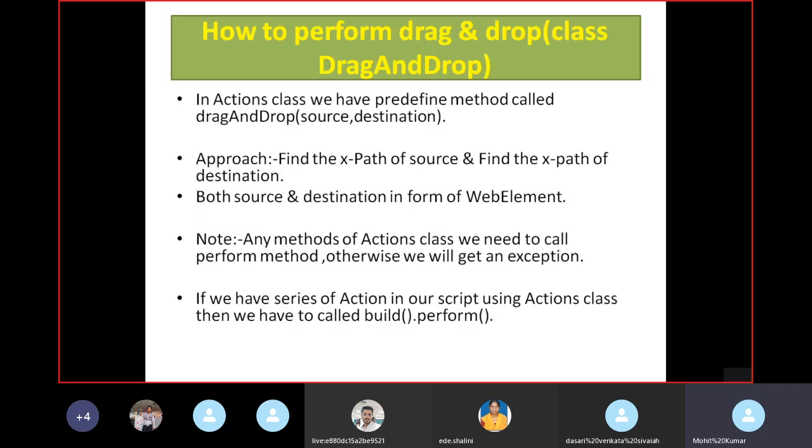Another question is how to perform a drag and drop operation. Drag and drop itself is one method inside the action class. So we have an approach to perform drag and drop. In the action class, we have a predefined method called dragAndDrop. You can see it has two parameters: one is the source and one is the destination, right?